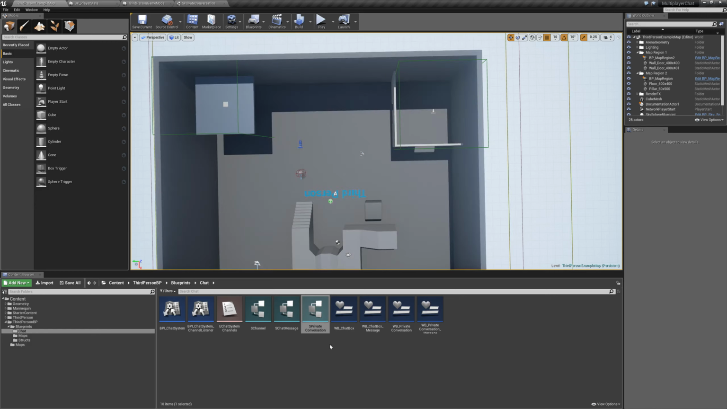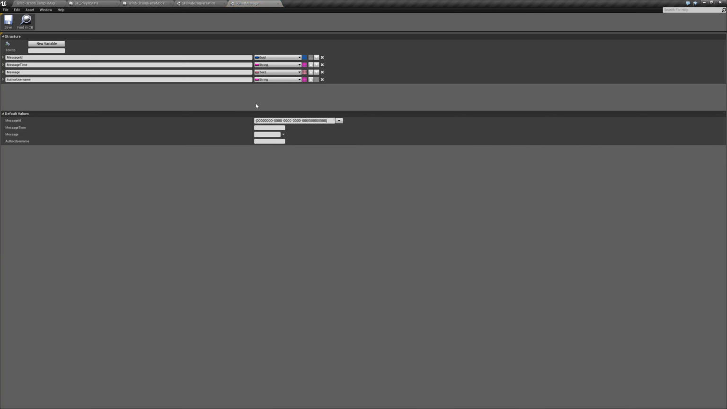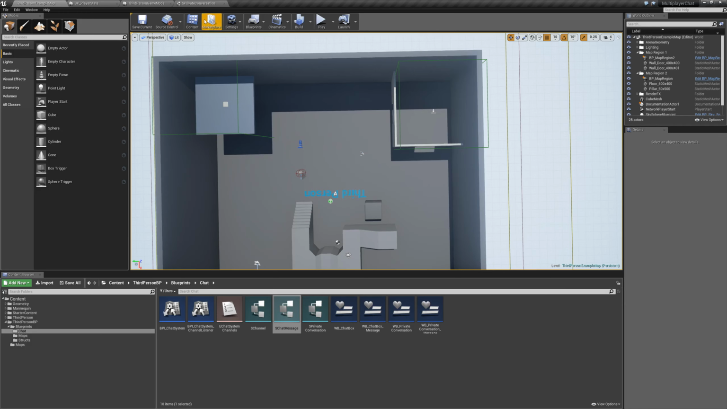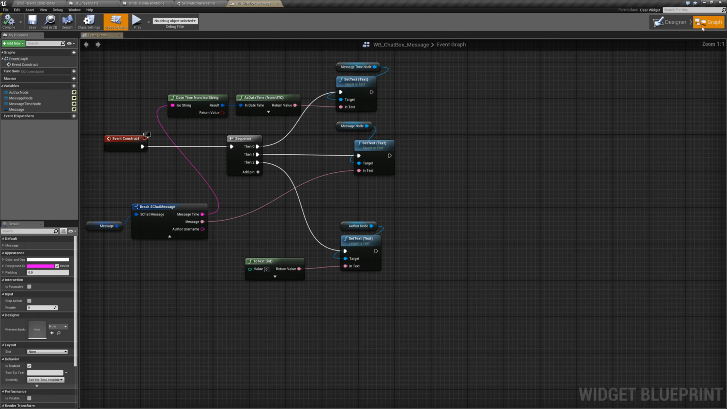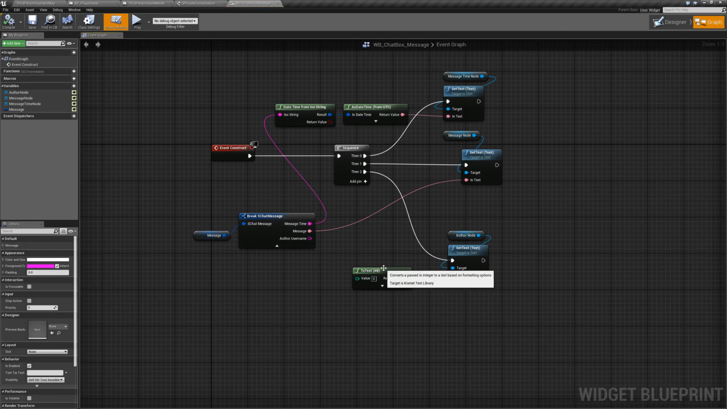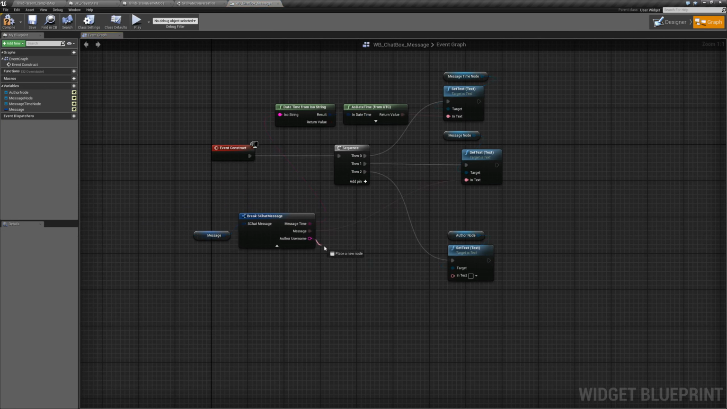Let me do a quick check. Our SChatMessage. Okay, great. In our last episode, I updated our SChatMessage structure, so it has an author username string instead of an author ID. Let's go ahead and open up our chat box message. Go to the event graph, and let's delete this To Text and connect the author username right there.